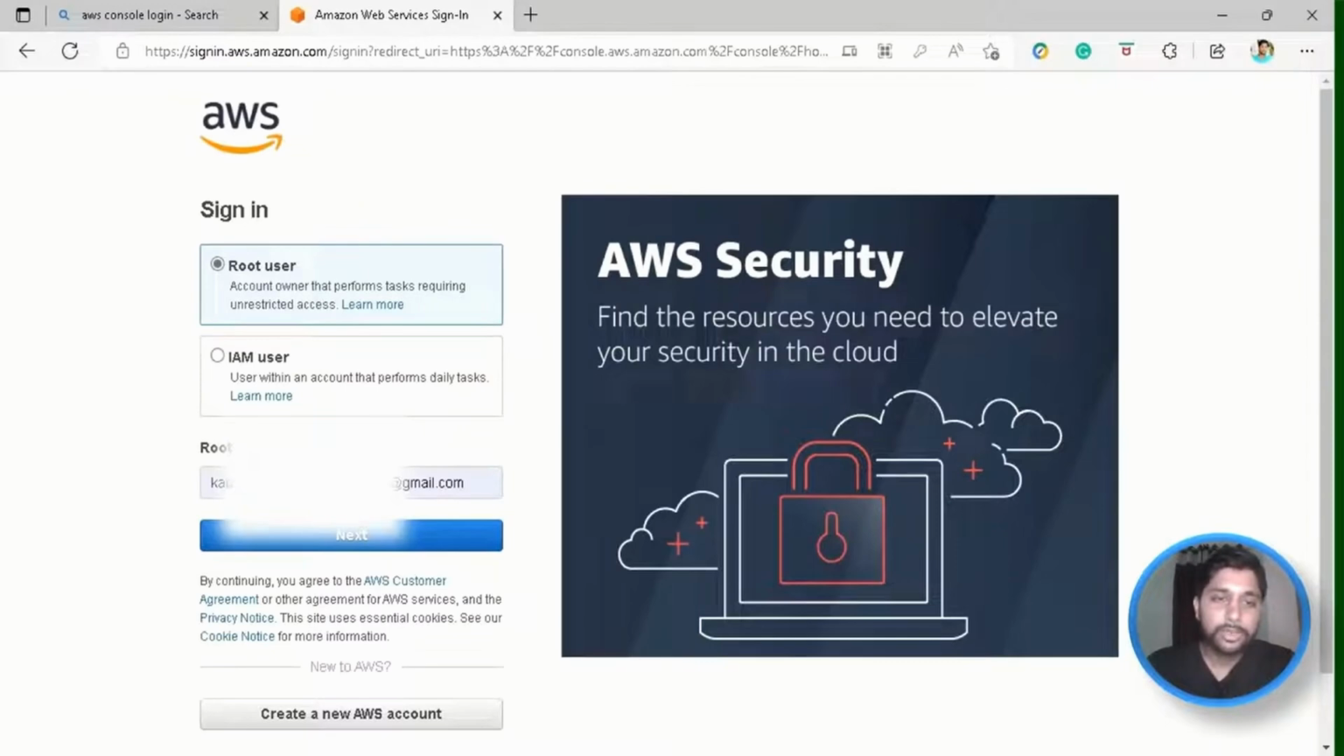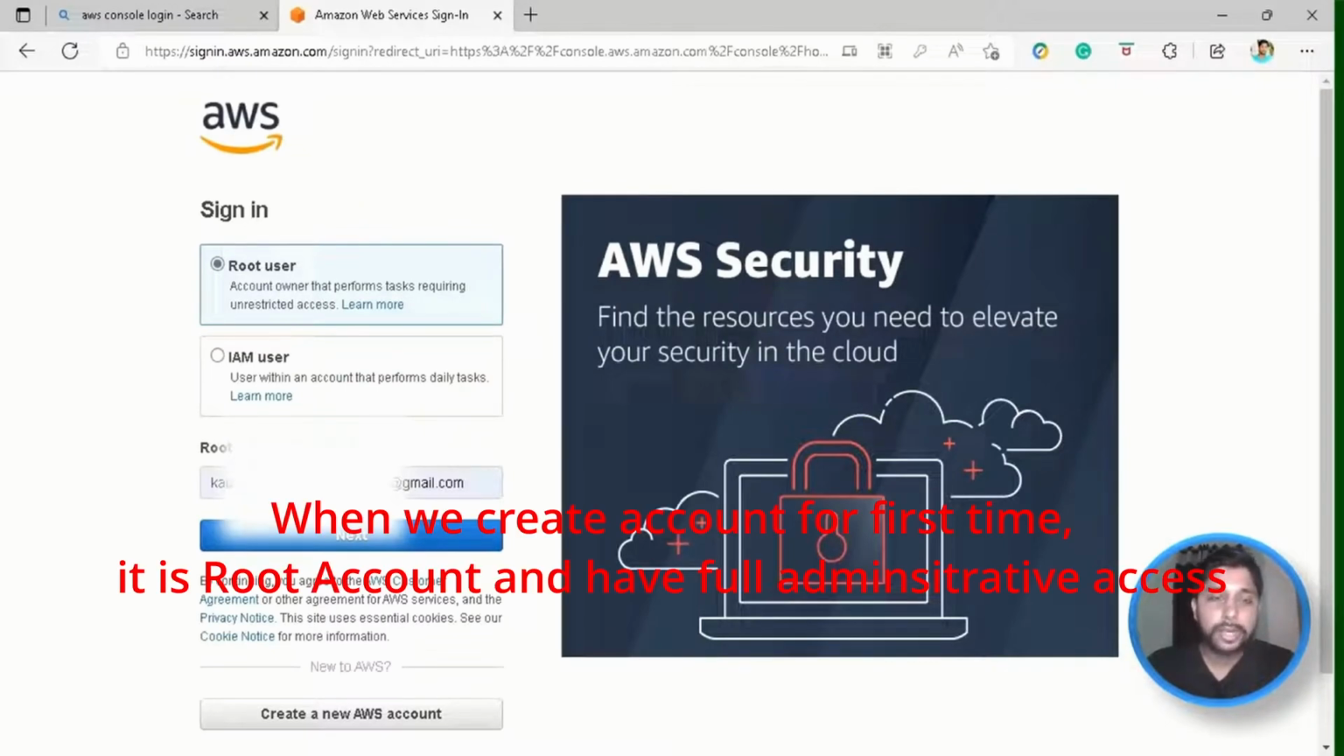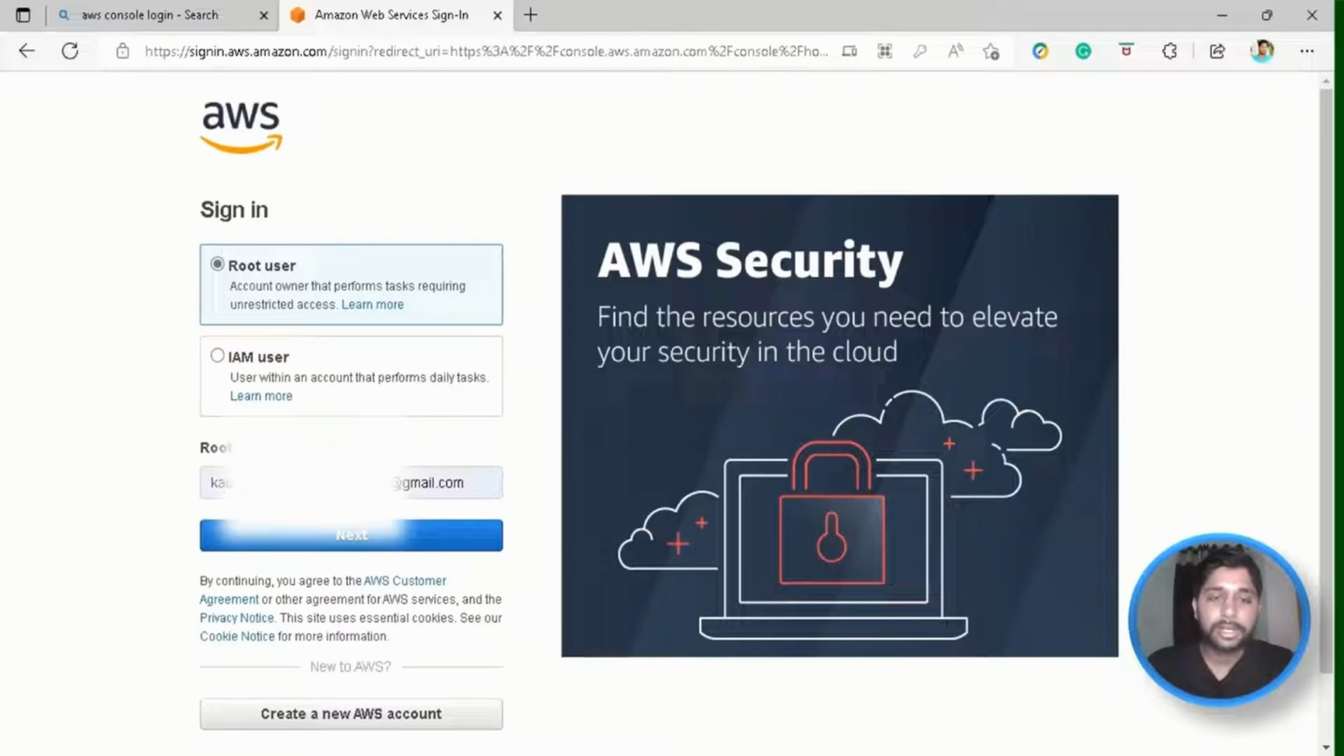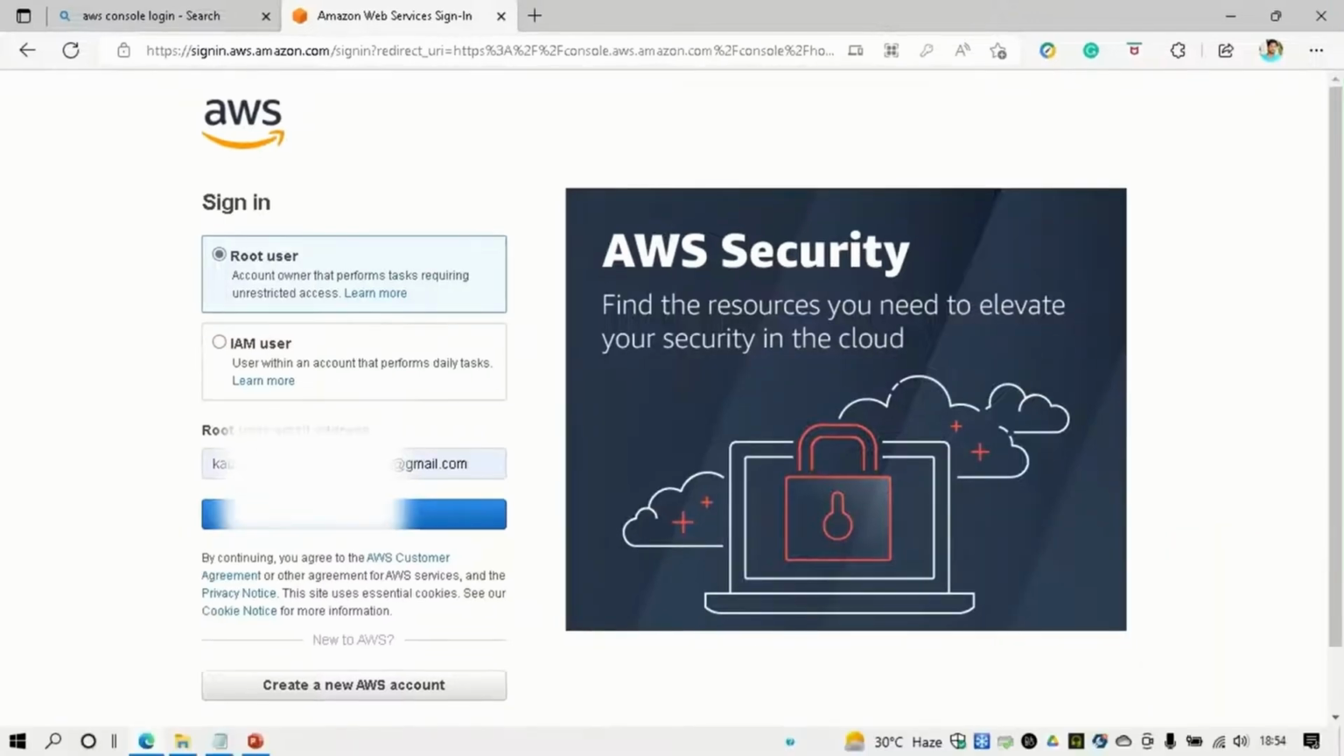And here you can see two options are available. One for the root user, which is like a super admin account. And as stated here, it is used by the account owner that performs tasks requiring unrestricted access. I strictly suggest that you use it for billing purposes only. We will create an IAM user for our daily tasks, as stated here as well, that it is for the users with an account that performs daily tasks.